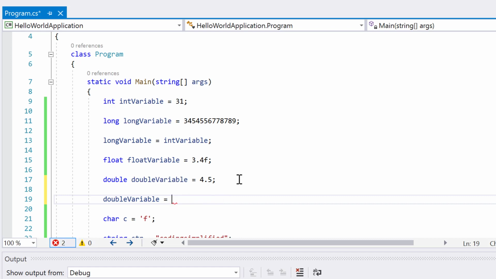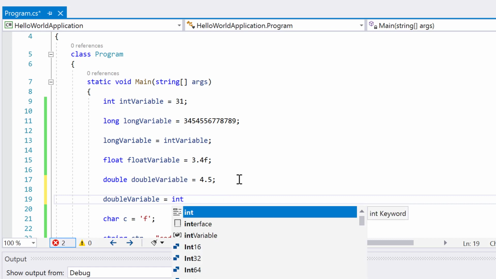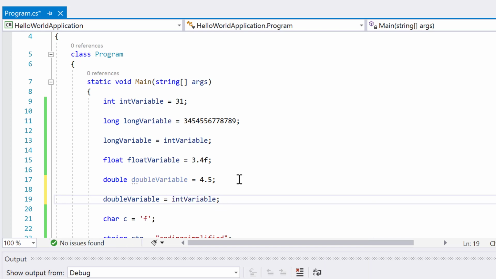Now in fact this is also fine. If I do int variable, that's also fine, right? But if you are trying to fit the bigger size data into smaller size, that is not allowed. That is not allowed in C#, right?